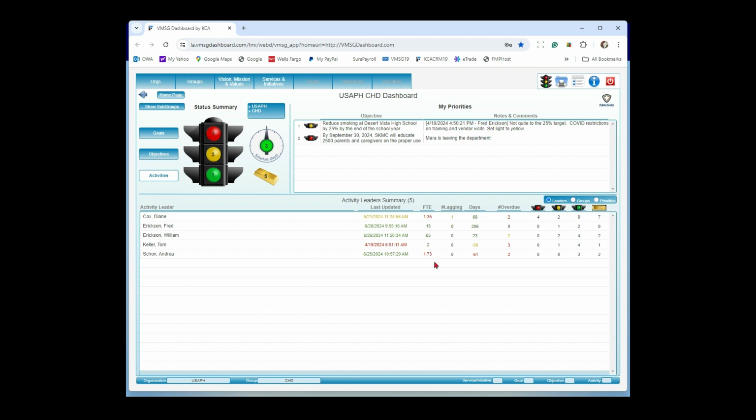The FTE value, that same value we talked about at the activity level, can be rolled up. So if I'm assigning a person to a bunch of different activities at a different FTE level, I want to make sure that I'm keeping them under that 1.0 FTE, that I'm not overloading people. It causes stress and causes people to leave. Lagging says I have an activity that is calculated to be behind schedule. The days here for Diane says overall across all of these activities, she's 68 days ahead of schedule. Overdue says I have 2 activities where the end date of the activity is before today and it's not yet 100% complete.